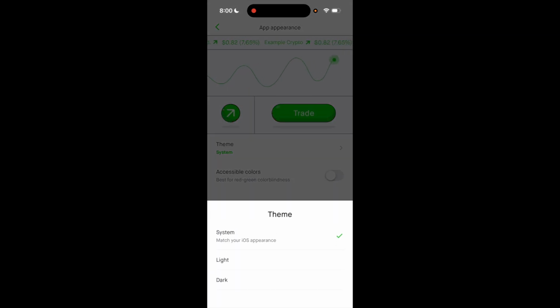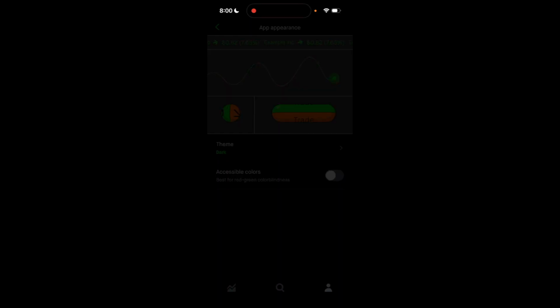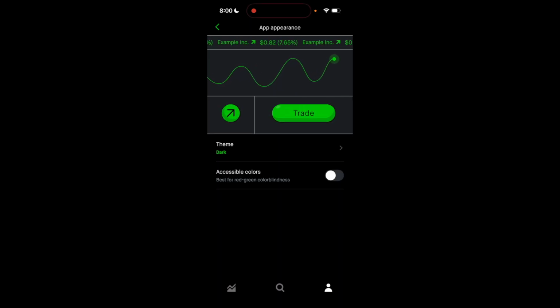And then if you want to change it to dark mode or light mode, in this case dark mode, we'll go down and press on dark right there. Then as you can tell, the theme is now changed to dark mode. And then you can go ahead and proceed this way.